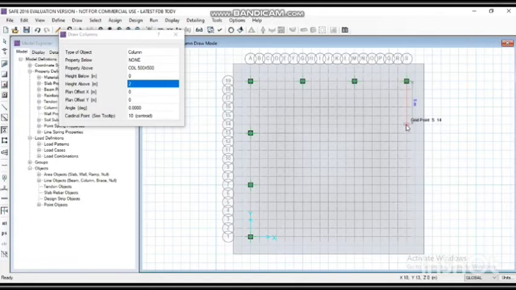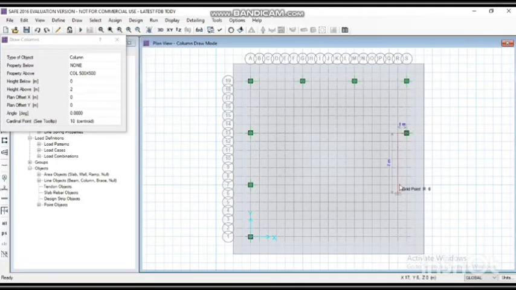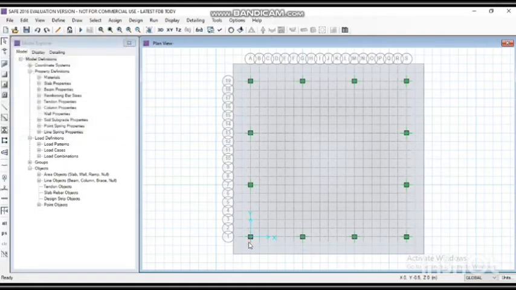All the boundary columns are of 500 by 500 mm in dimensions, and inner 4 columns are of 600 by 600 dimensions. We have drawn all 500 by 500 dimensions columns. Then click on outer surface or click on accept button.